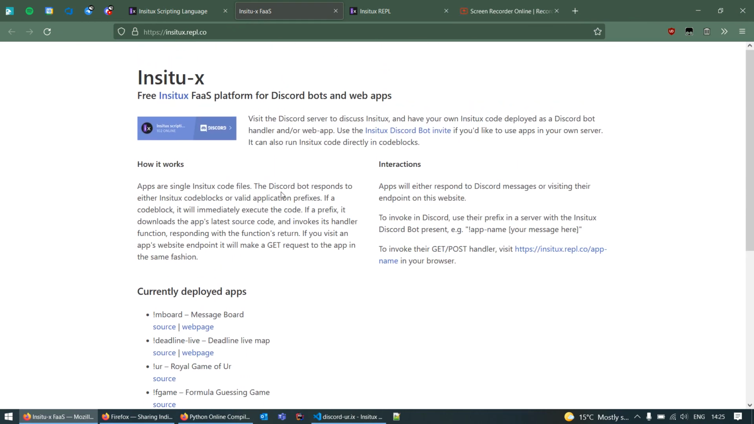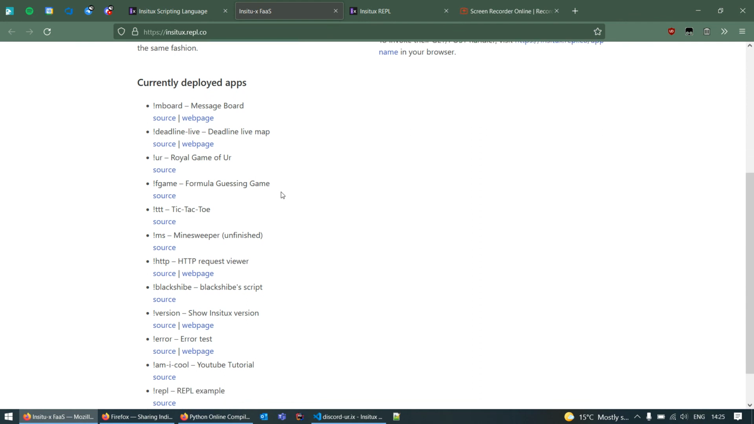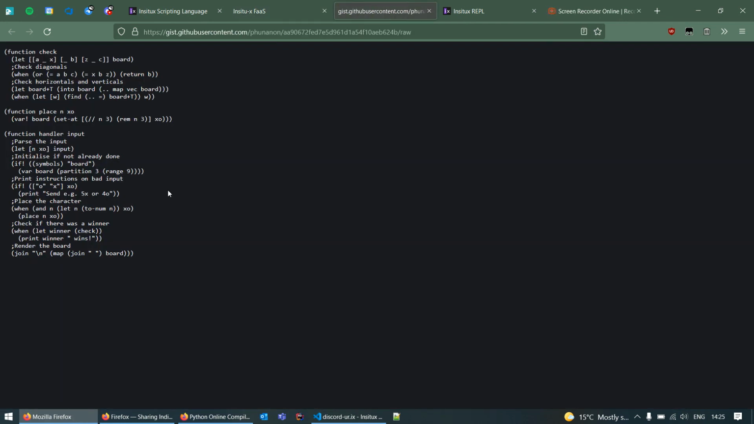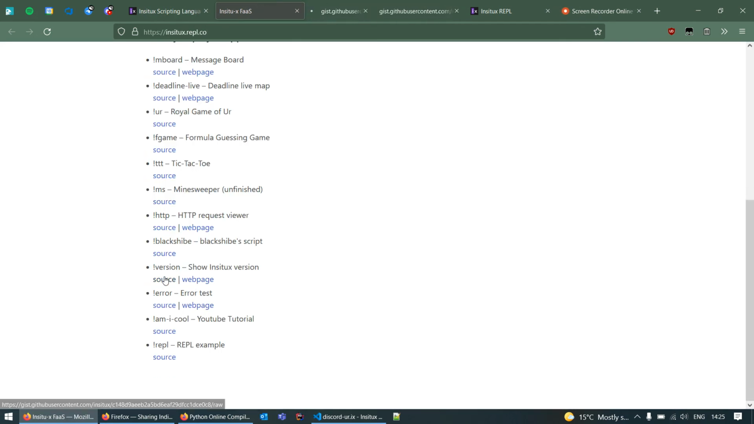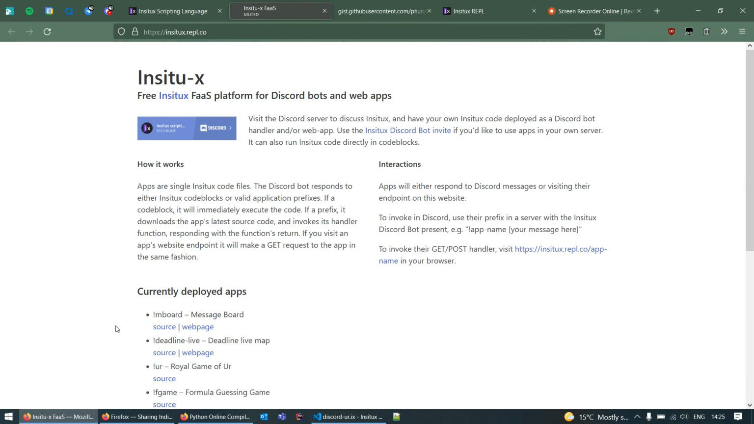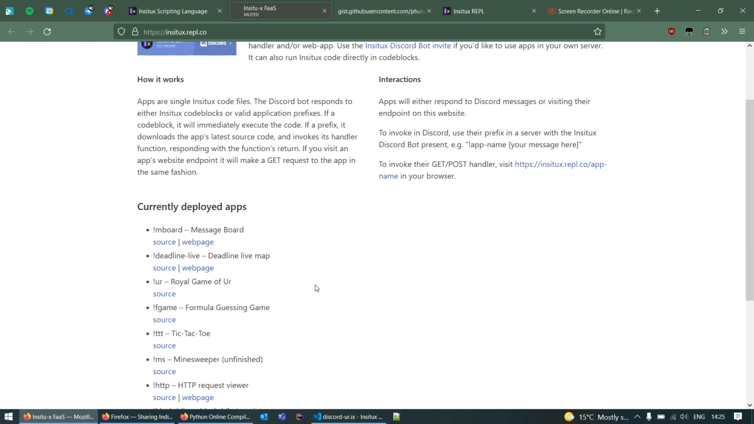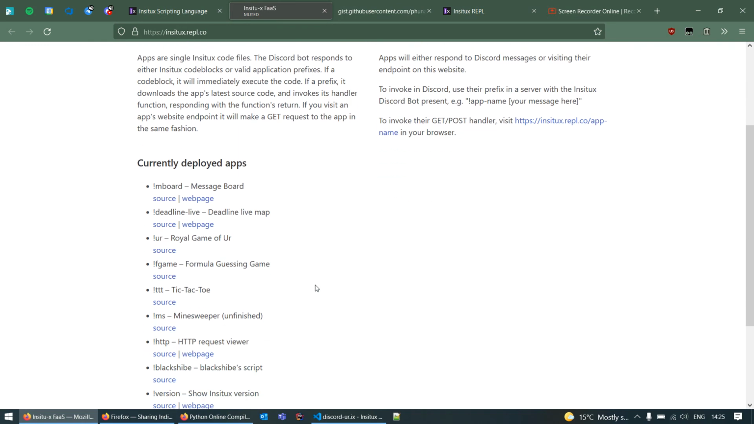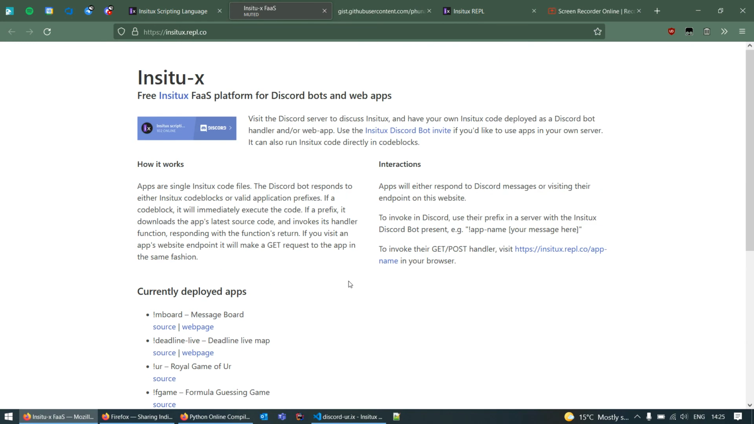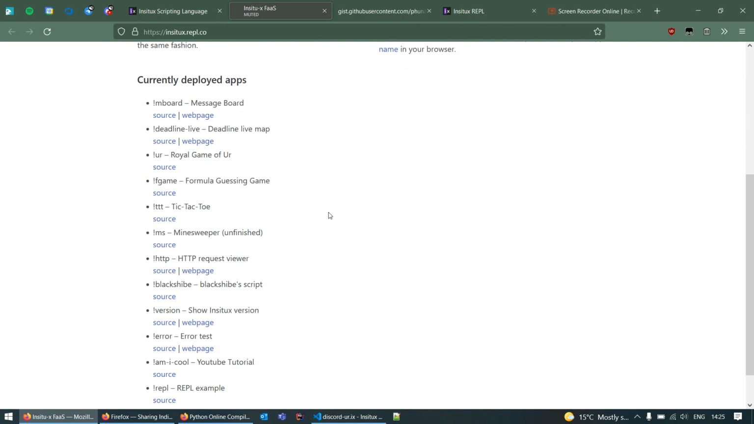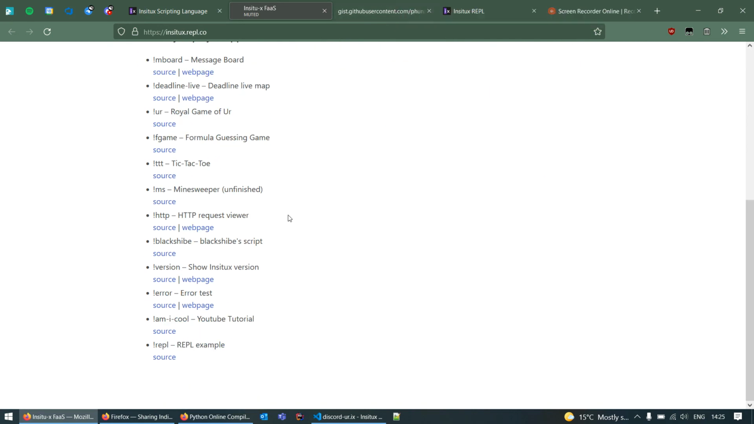So essentially, with a little bit of Insitux, like for example, if we have a look at tic-tac-toe, this little bit of Insitux, one function called handler, you take your input. It's really simple. Anyway, you can make Discord bots and websites with the same code, all on this platform for free, hosted 24/7, etc. There's a whole video on it. I may link in the description. But yeah, it's really nice. You can add your own prefixes to the Insitux Discord bot, and it works really well. It's really nice, if I say so myself.